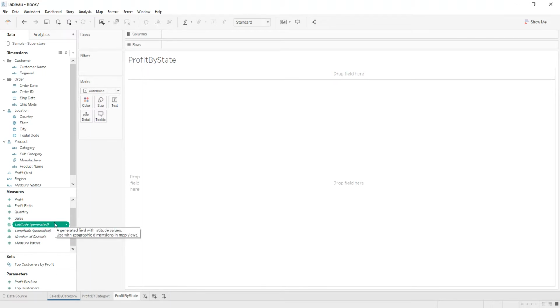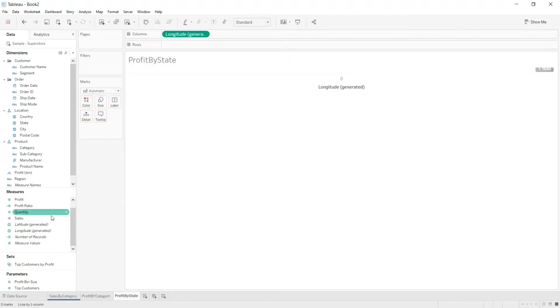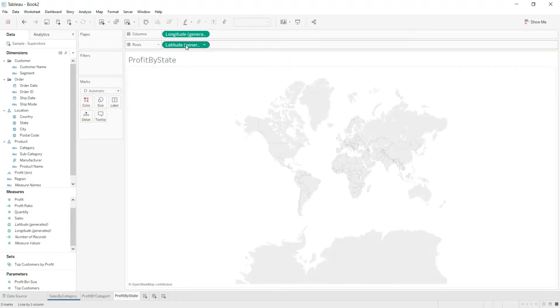Okay, so let's now create profit by state. I'm going to put longitude on columns, latitude on rows, and we got a world map right there. And now I want to show my profit, and my profit data is only of US. So I'm going to put profit on color.